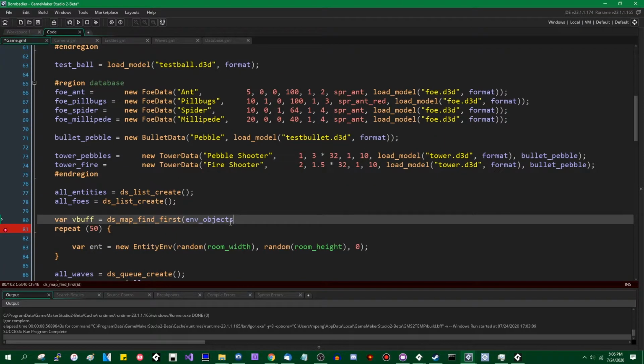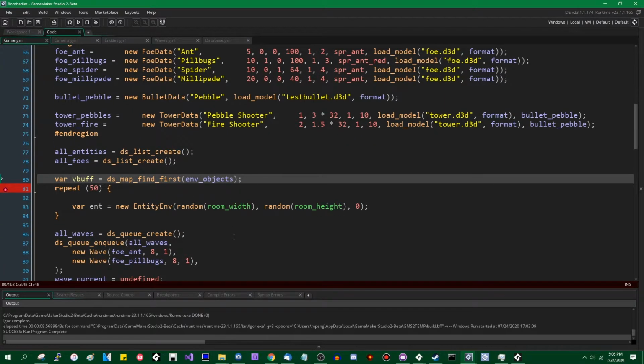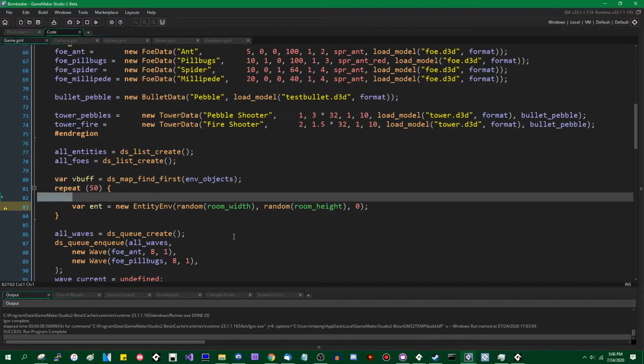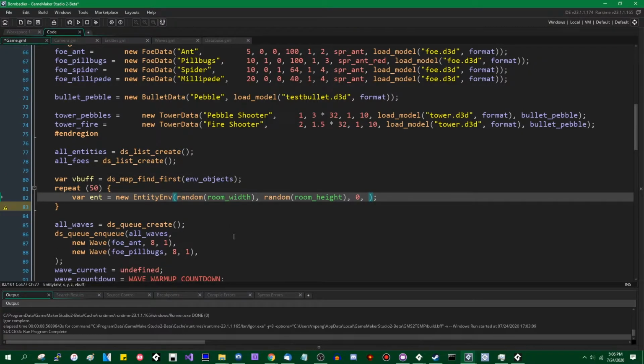Going to ds_map_find_first. And then, since objects are stored in DS maps in a random order, or a pseudo-random order anyway, I'm going to make use of that and use it as a randomizer kind of built in. I'm going to call that key instead of vbuff, because that's actually what it is. The vertex buffer is what you get when you look up the key in the map.